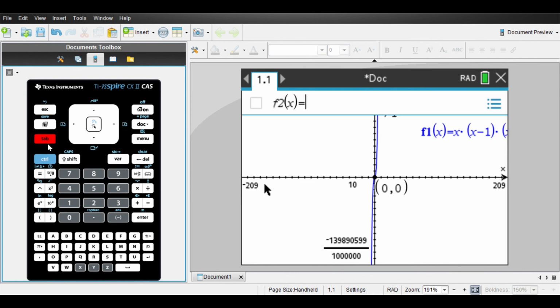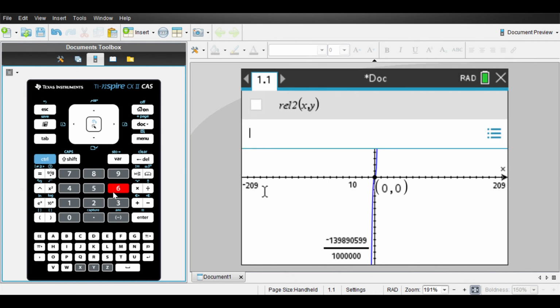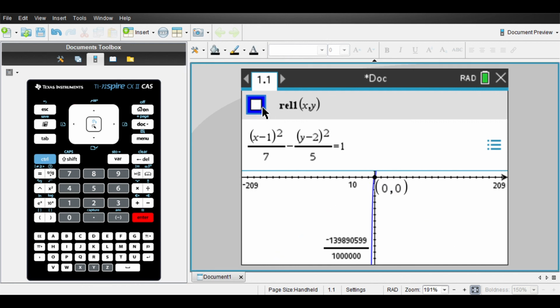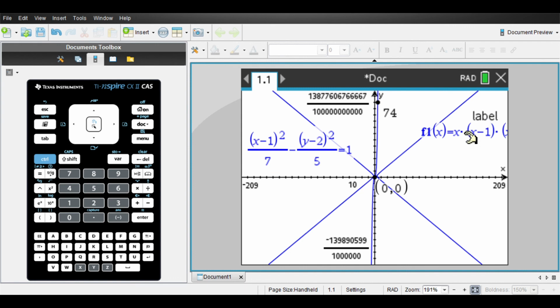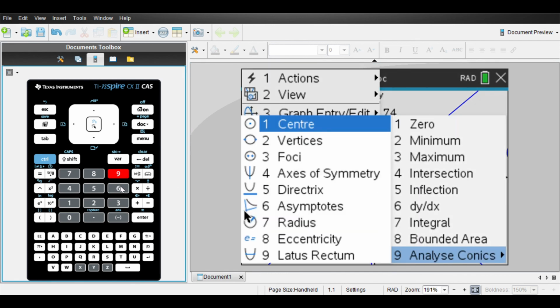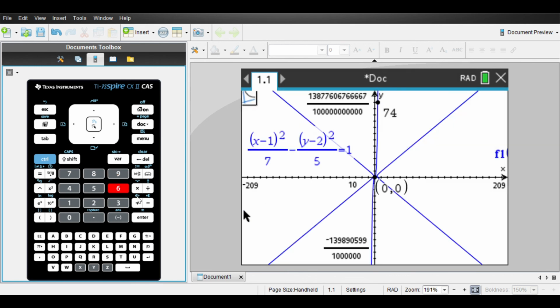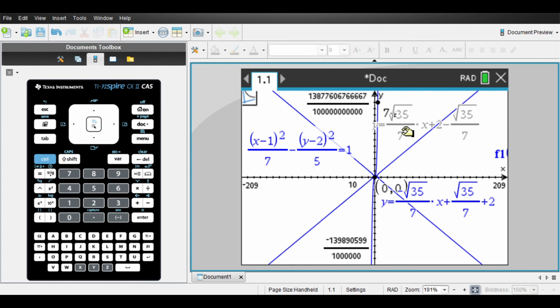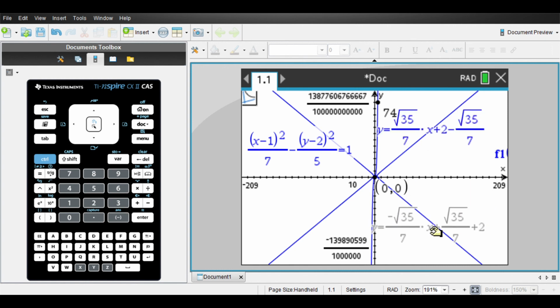So for example, we've got a complicated hyperbola here, right? Currently we only know the equation, and we don't really know what the asymptotes are. However, our CAS can make it really easy for us. If we just do menu 6.9.6 and then click this, it will actually tell you what the two asymptotes are. So it'll be really convenient.